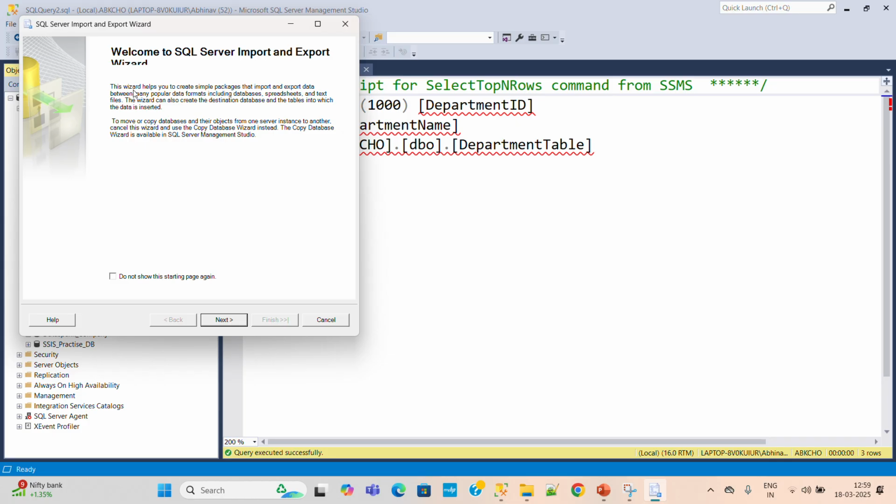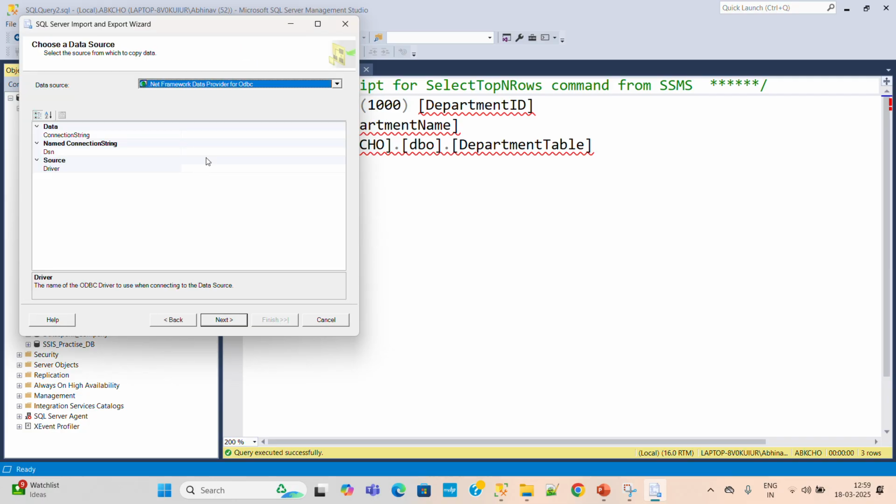So what it is telling, this wizard helps you to create simple packages that import and export data between many popular data formats including database, spreadsheets, and text files. This wizard can also create the destination table and the destination database and the table into which the data is inserted. So the same wizard has been opened. Now currently the difference is our source is our database and destination is a flat file. First we will transfer to flat file, then we will check the other options.